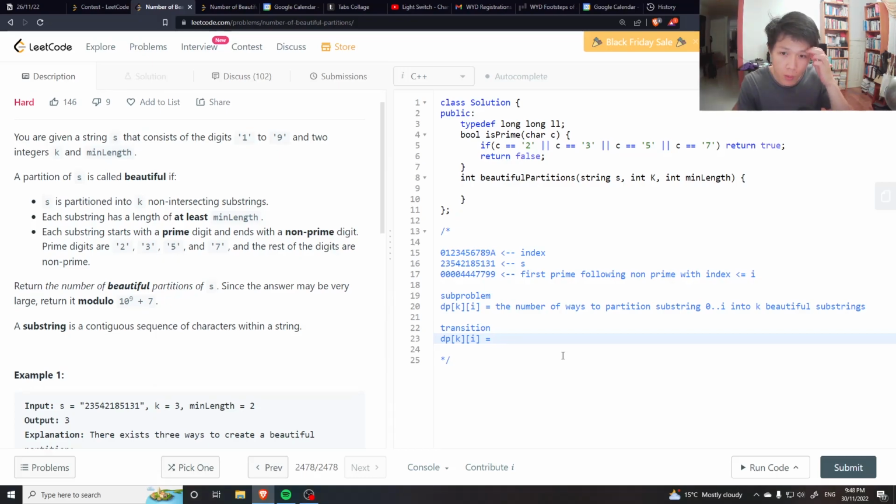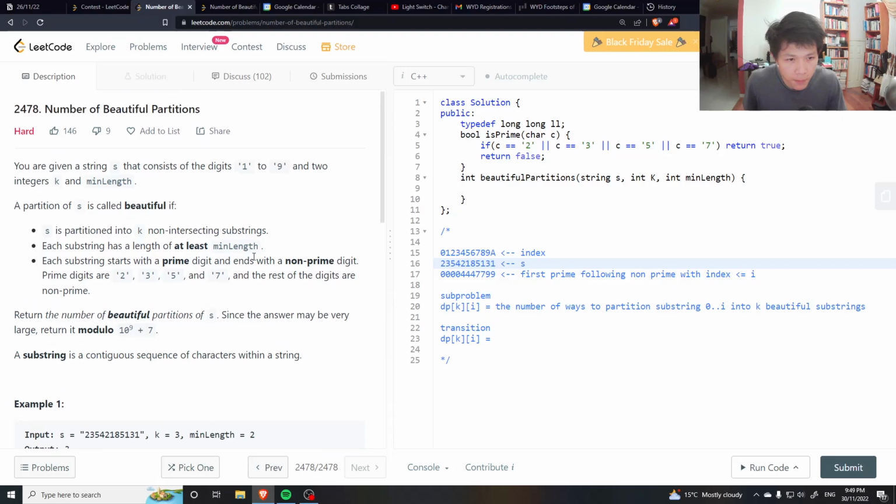We know where the first prime following a non-prime to the left of my current position is. So if my current position here is 10, the value at 10 is 1. The first prime following a non-prime to the left of me is 3. How do I know that? If, say for example, the min length is equal to 3, I can't choose this 3 here, because if I partition here, I can only make a length 2 substring. I would have to look back at least 2 places.